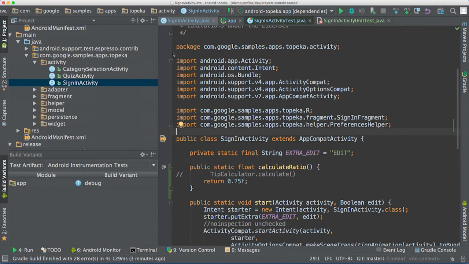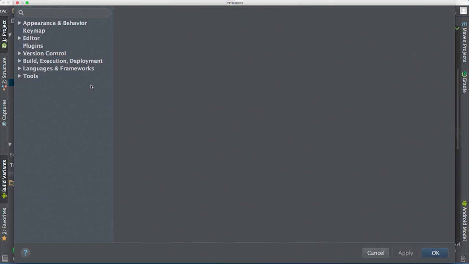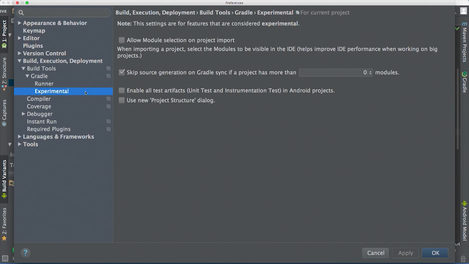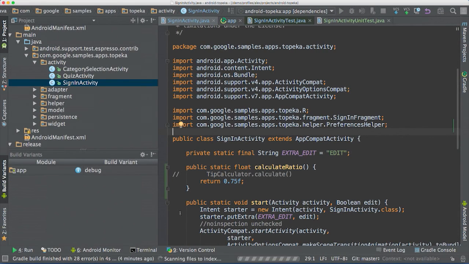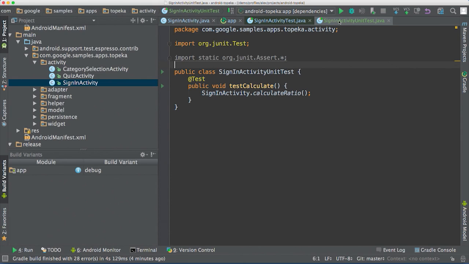How to enable this? You go to the Preferences. And there is a tab. So you go to Build, Execution, Deployment, Gradle, Build Tools, Gradle, Experimental. And there is this option, Enable all test artifacts. You enable that, click OK. The dropdown is gone. The unit test is active.